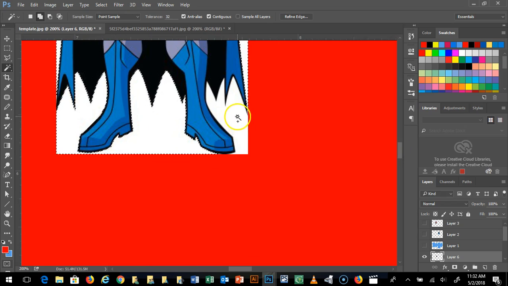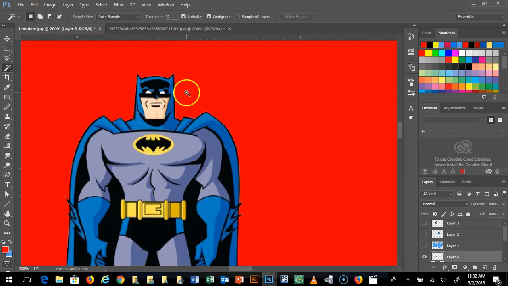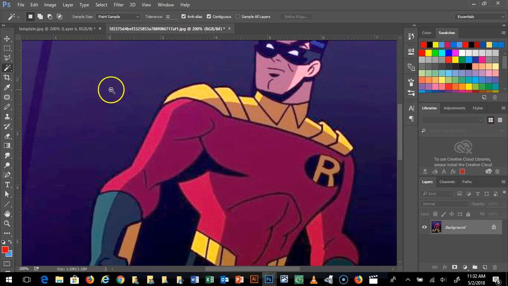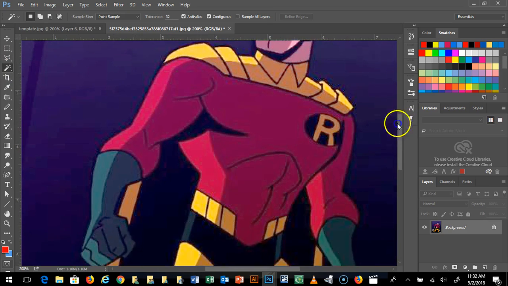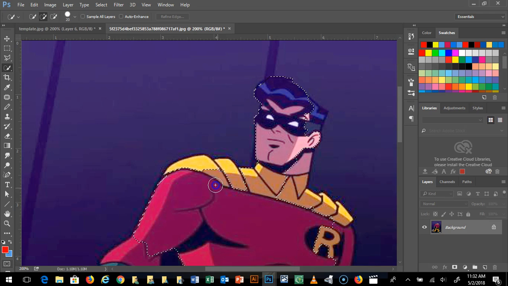But again, this works because it's a flat color, and I was smart and very choosy when I went to find these images and tried to find some that were already on a flat background. But a lot of times you're not going to find that, and you're going to have a situation like this where it's like, okay, I want this Robin figure, but I don't want all this background stuff, so what do I do? That's where the quick selection tool comes in instead of the magic wand. See the difference? When you start clicking, you will have a selection that kind of gradually grows as you move your cursor.